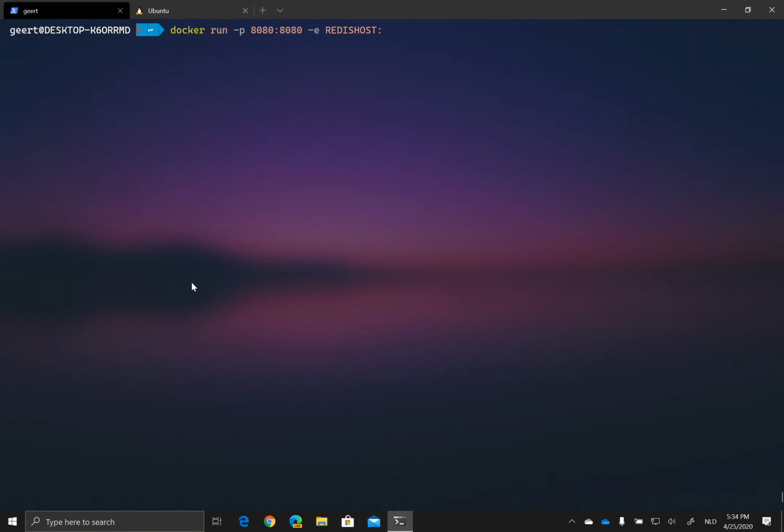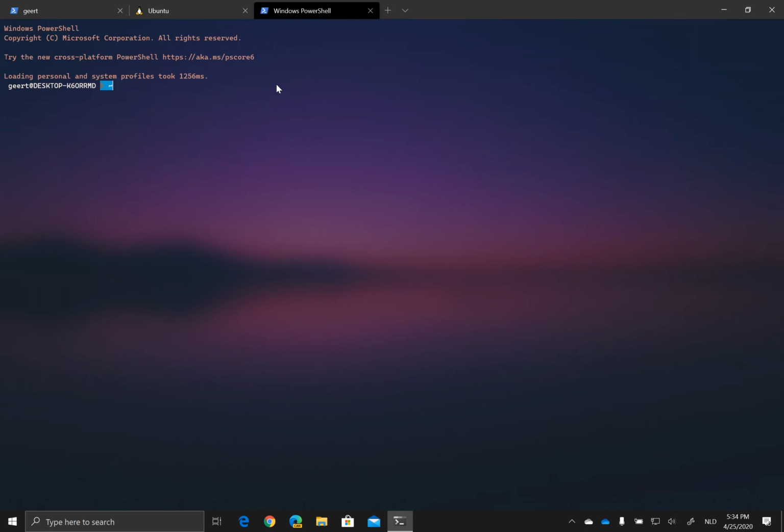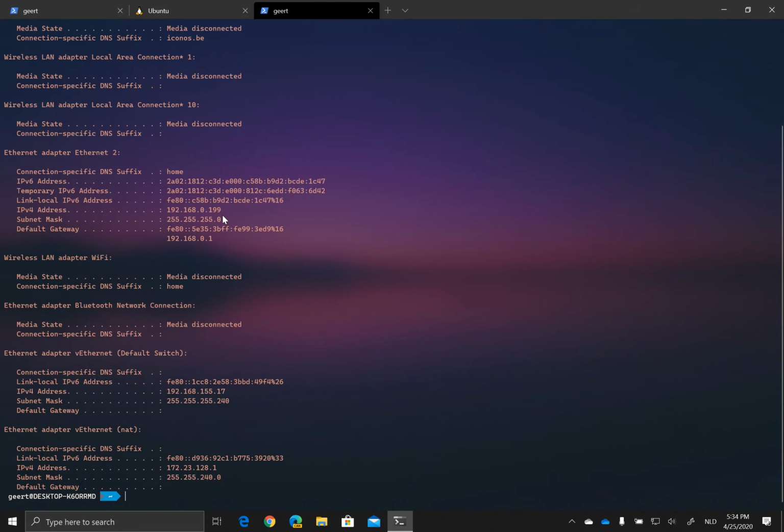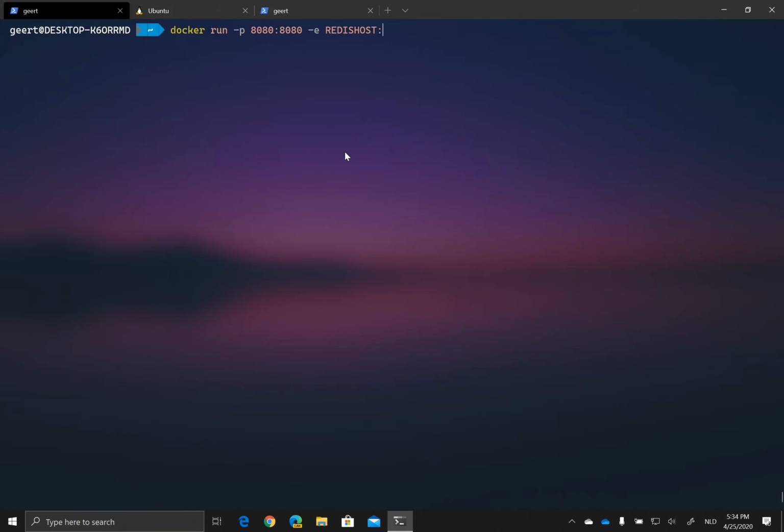But I have Redis running on my local machine. It's not available within the image I'm running. I need to specify where my Redis host is. That's not localhost. That is indeed my local machine. Let's run ipconfig. Let's see what my IP address is. That's this one, right? And let's tell him to use this IP.